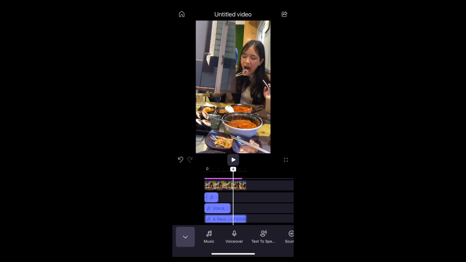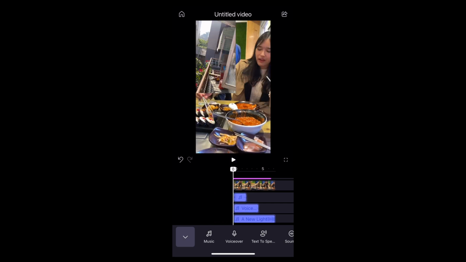And that's it. This is how you can add music to your videos using Clipchamp. It is a very easy process, right?